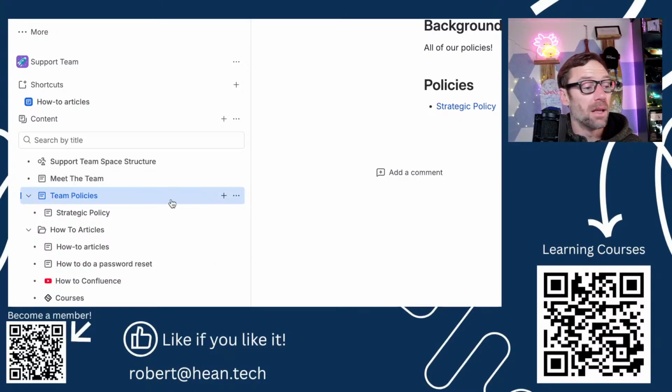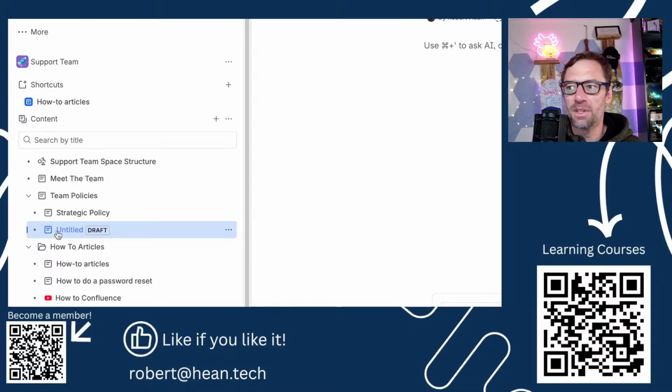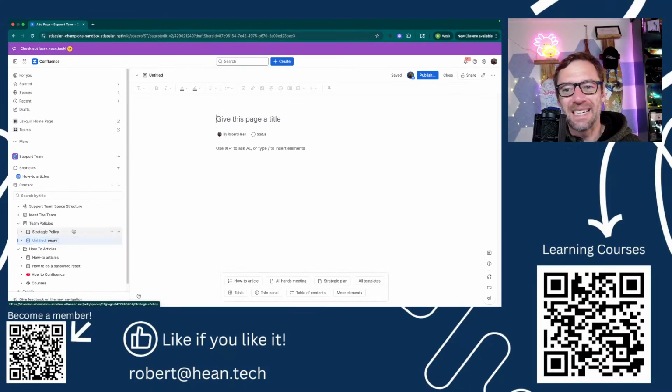So I'm on team policies. When I hit plus, it's going to make a new page underneath team policies. And we can see it here, it's untitled. It is also a draft. This means only I and my admins can see it.